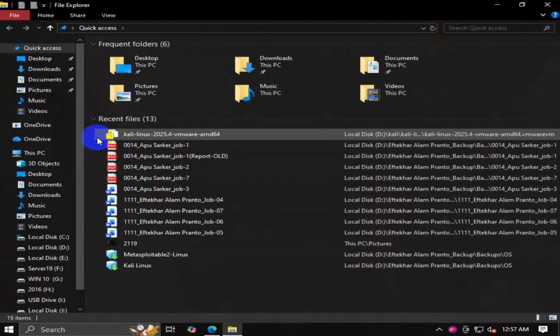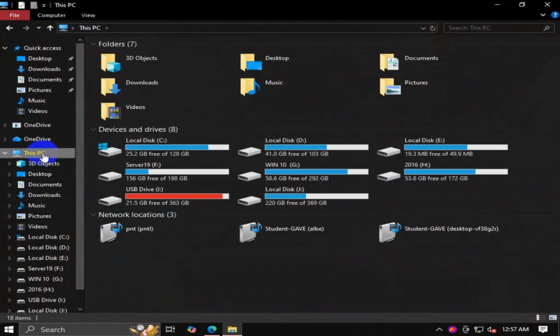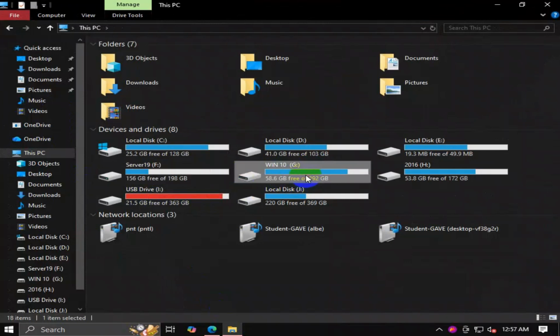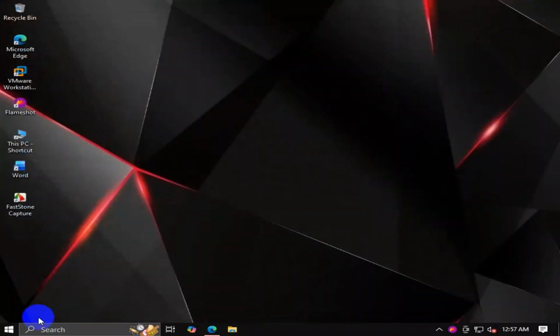Go to File Explorer, click on This PC. Here I have three operating systems, but F drive and G drive's operating systems are missing in boot menu. Only C drive's operating system is showing in boot menu. Close File Explorer. Now I am going to fix this issue.